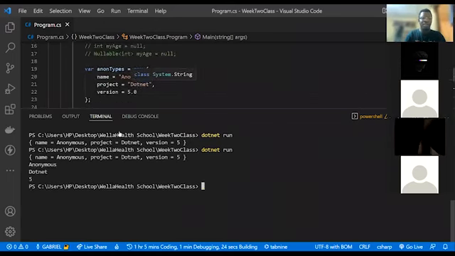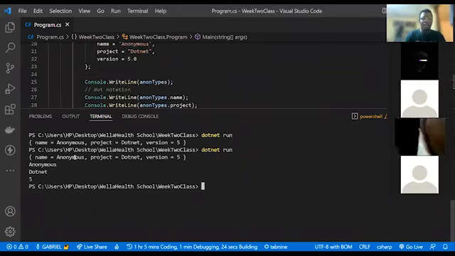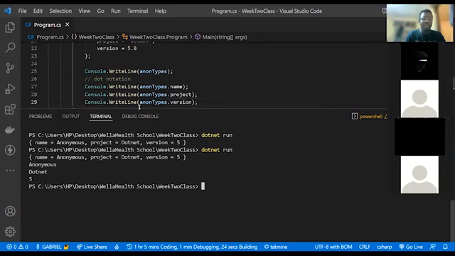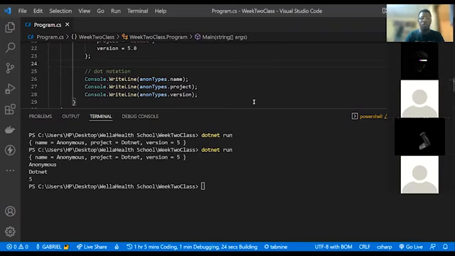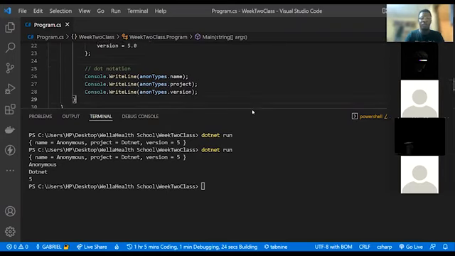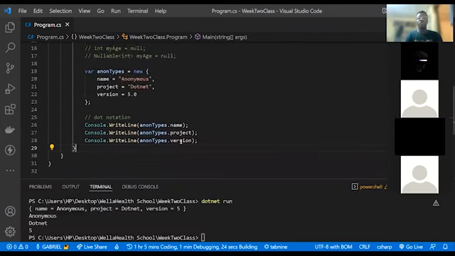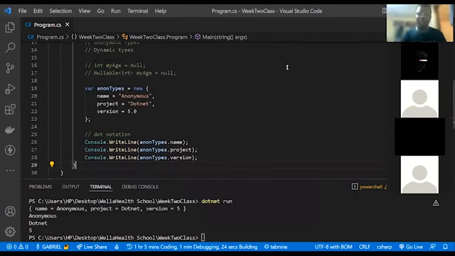Anonymous type, that's how it's pronounced. All right, so like you see, name anonymous, projects .NET, version 5. So that is how you use an anonymous type. I'm really not going to belabor it too much, but this is how it's done. You can also read more on it in the article that is dropped, and if you have any questions, you could let us know in the channel.